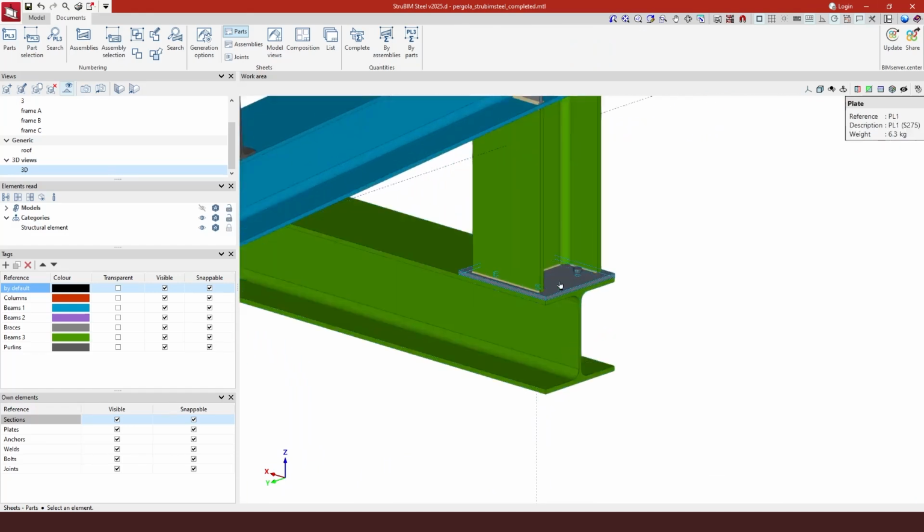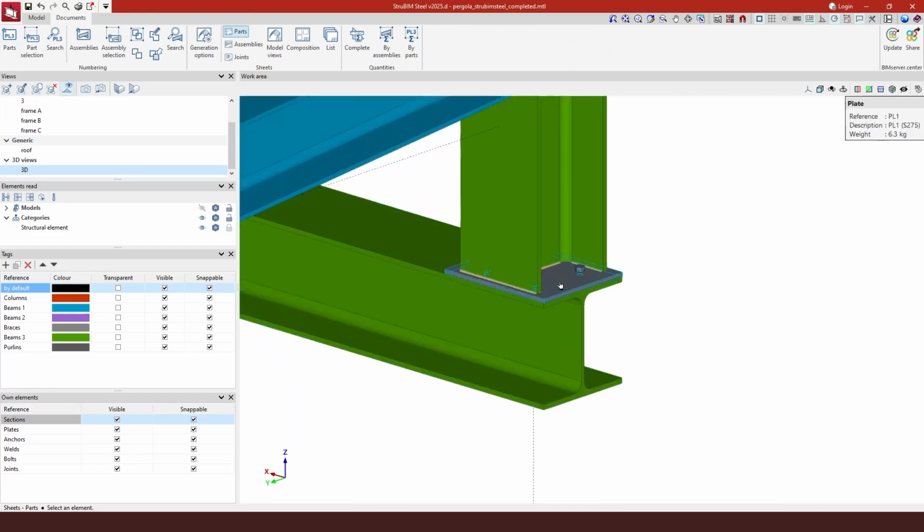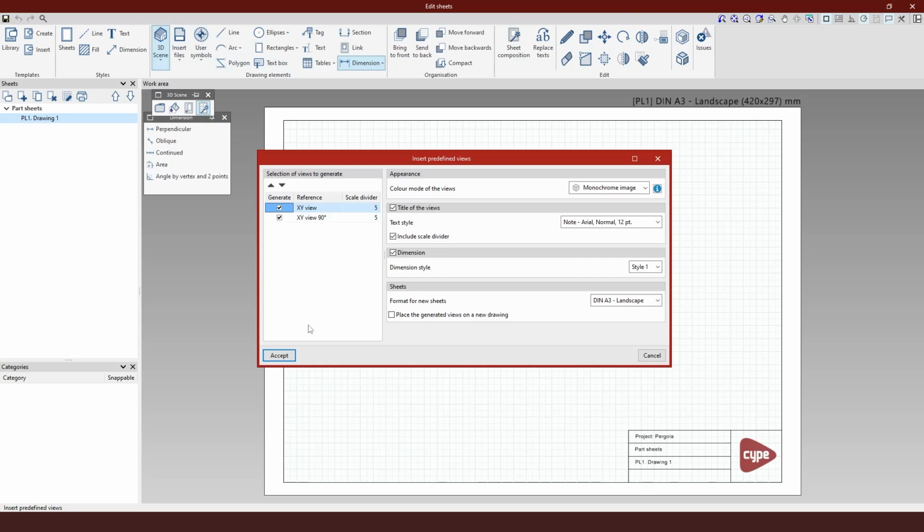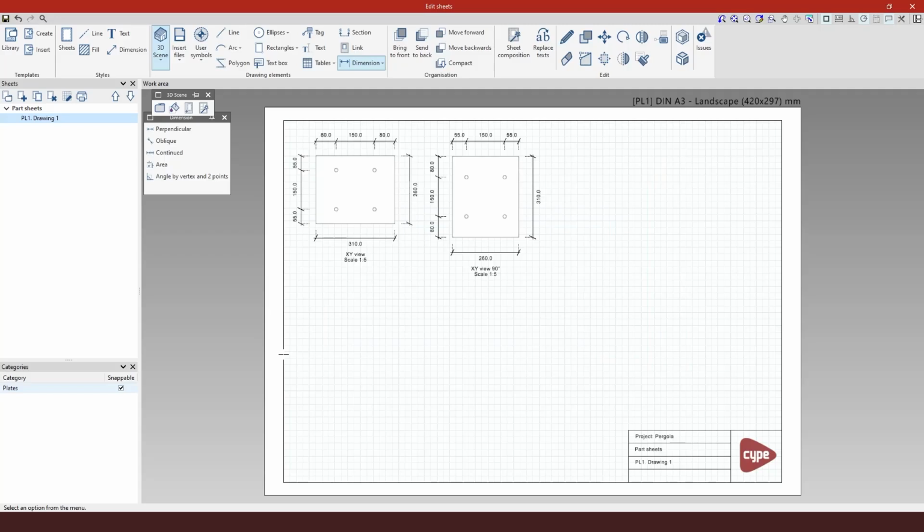In this case, this plate that we had on the base of this bar, and we're going to select again Parts and we're going to click on the plate, and we can let the software know that it is again a part. It knows that it is a plate, PL1, and now we're going to see how quick it is to generate those with the views. So 5 and 5. Okay, let's create that, and we have a very quick drawing of this plate with its dimensions.